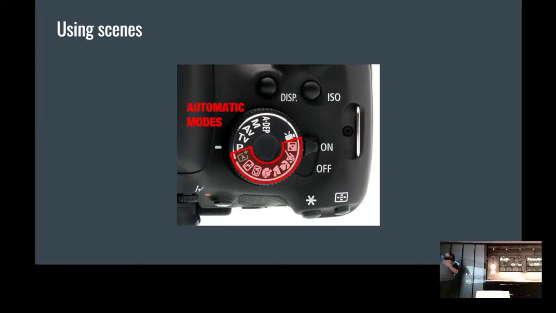Again, is this going to be better than just using automatic? Not necessarily. But if you really want to get the full use out of your camera and you're still getting used to the manual controls, that's a really easy kind of cheat code to switch to and then take the photo that you're looking to do.